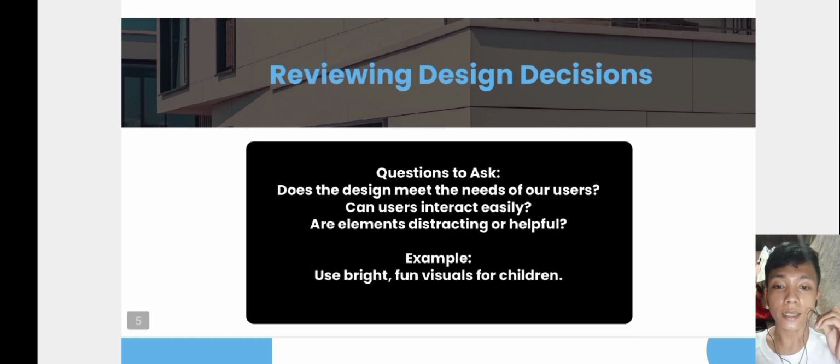And also, can users interact without confusion? Are colors and visuals suitable for the audience? Yun na nga. So, this step ensures our design is not just creative but effective. So, itong klaseng katanungan na to, nakakatulong sa paggawa ng design, especially when it comes to planning.